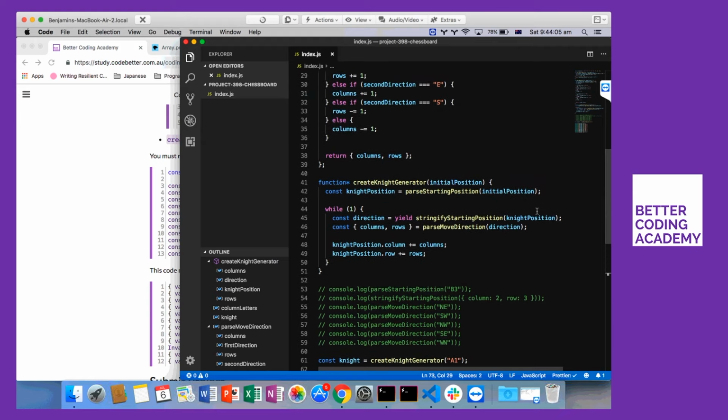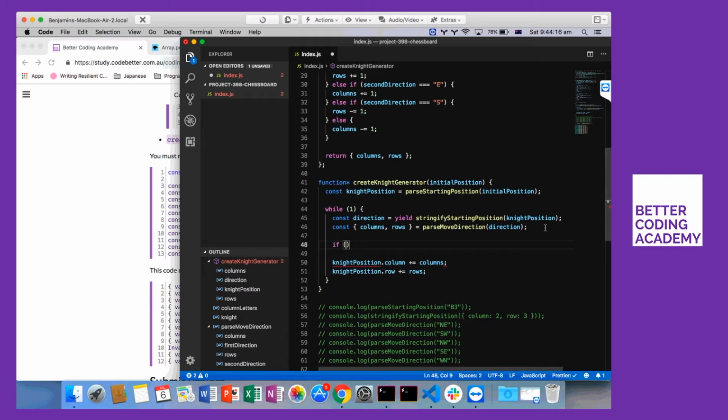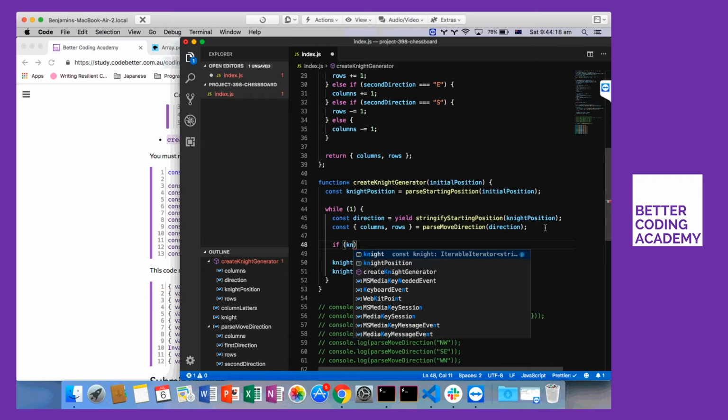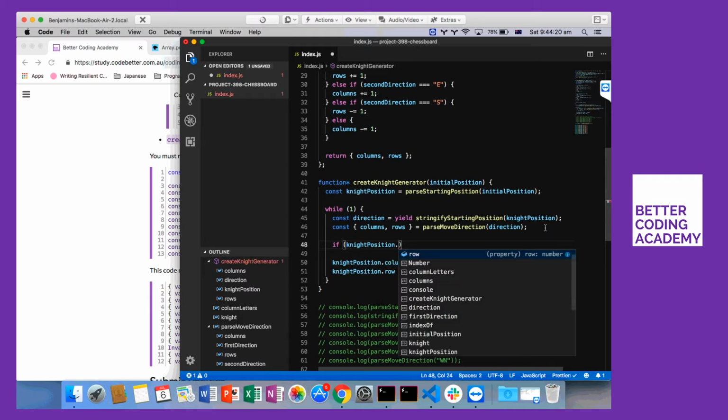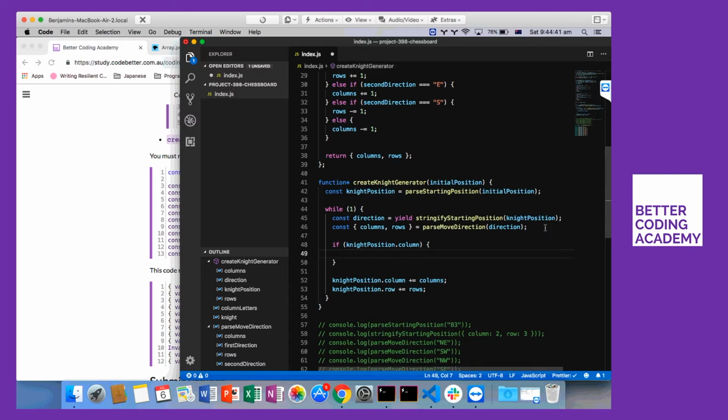Definitely in the while loop. Yep. So maybe let's start with columns. For consistency, because you've got column in the other place as well. Now the question is, is it column or columns? It's column. Okay. So now what?